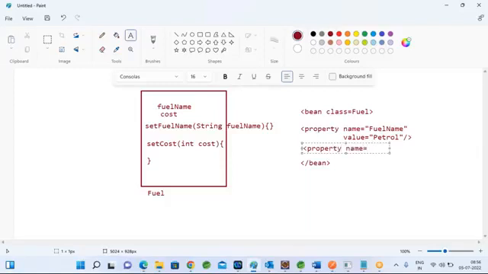Property name, right? Field price or field cost, value. Here also you need to use the value attribute only. Same value, okay? Value for strings and primitives. You need to use this value attribute to pass your string values and primitive values.